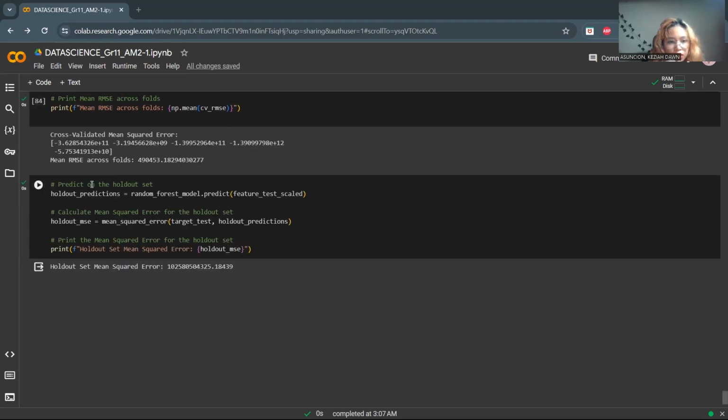And the last cell, predict on the holdout set. Next is calculate mean square error for the holdout set. And the last line, print mean square error for the holdout set.